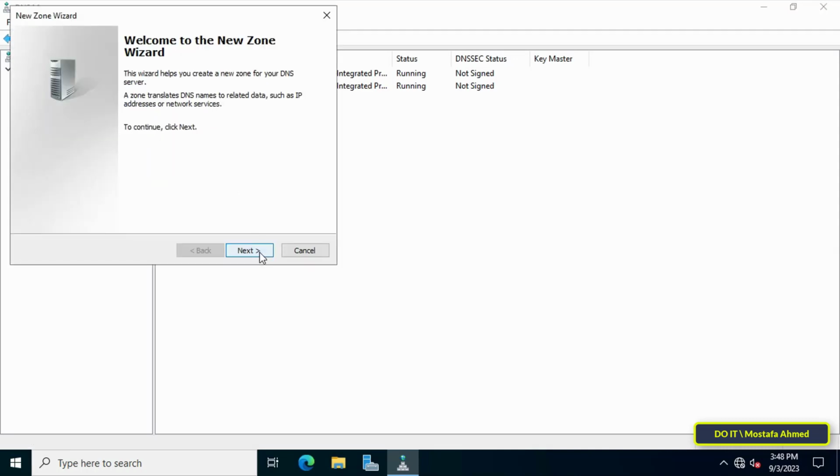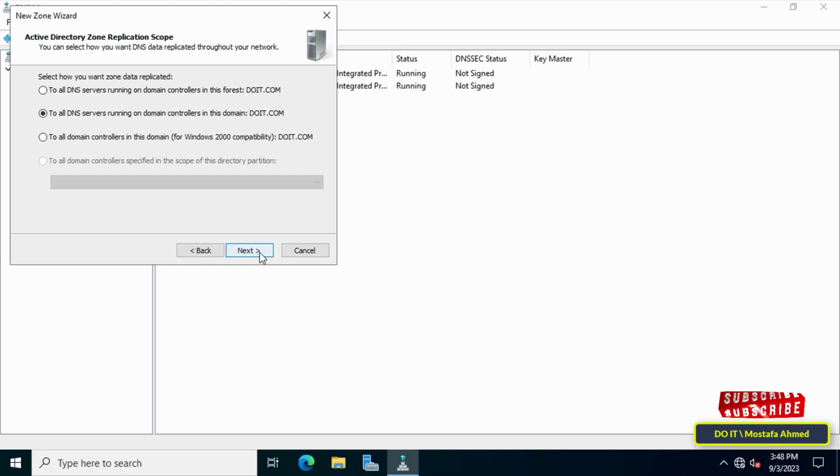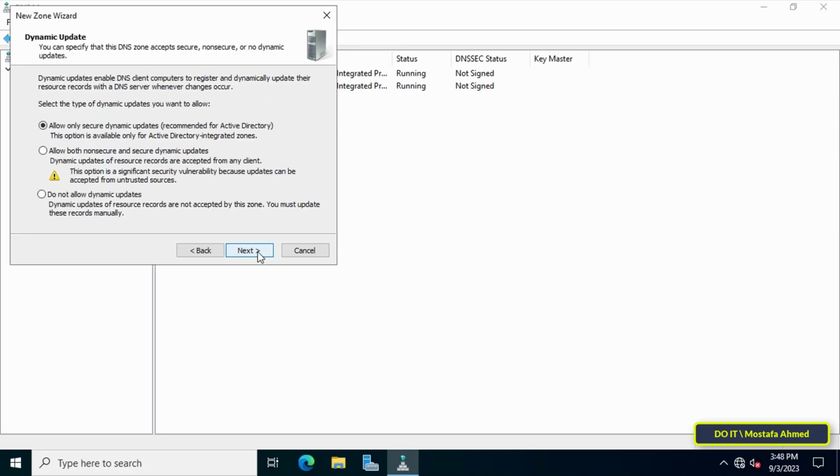And then, click on the Next button to continue, and in the Zone Type window, click on the Next button, and leave the option as it is. Then, click on the Next button to continue, and in this step type the name of the zone. Here type the name of the site that you want to prevent domain users from accessing, but without www, and then click on the Next button.